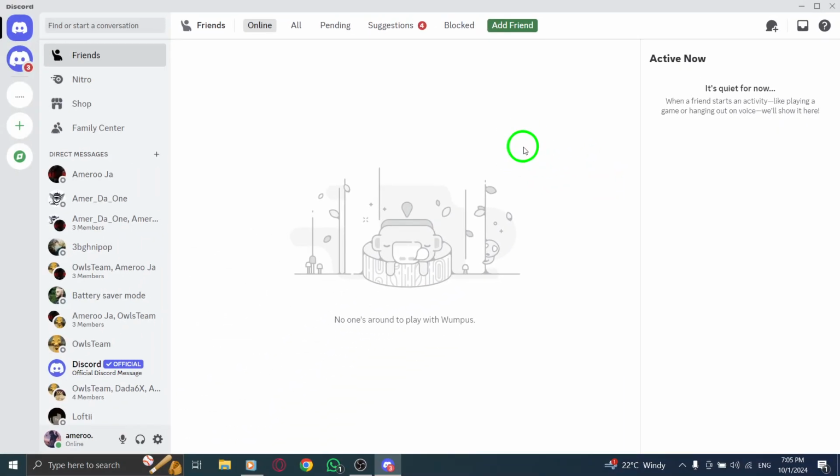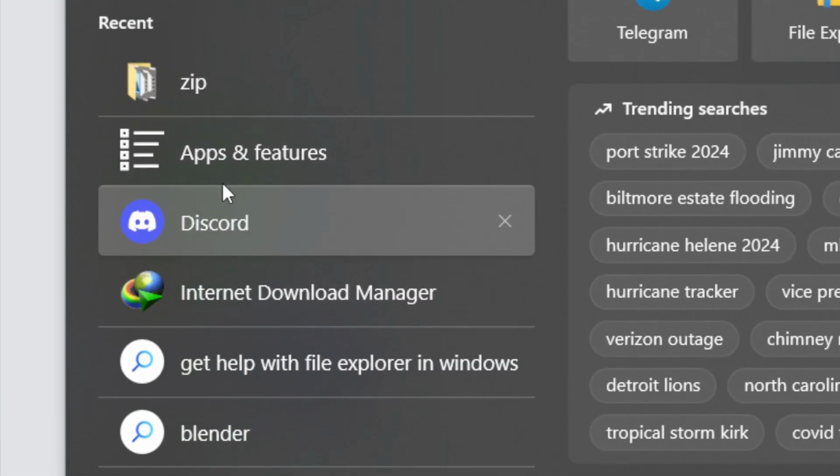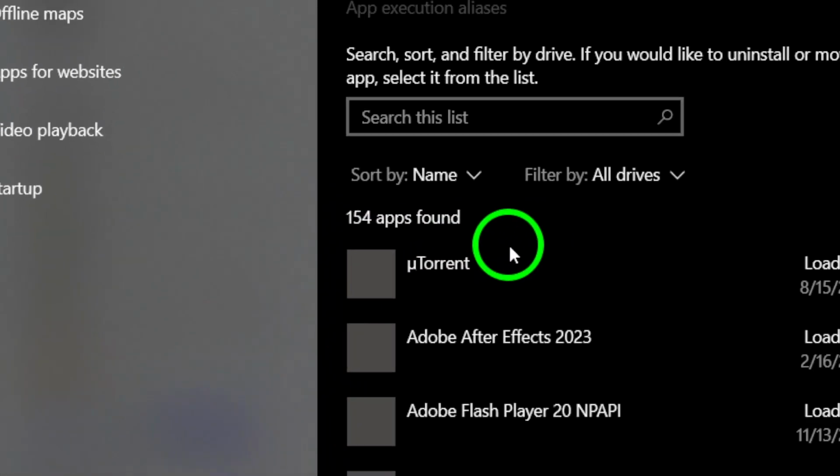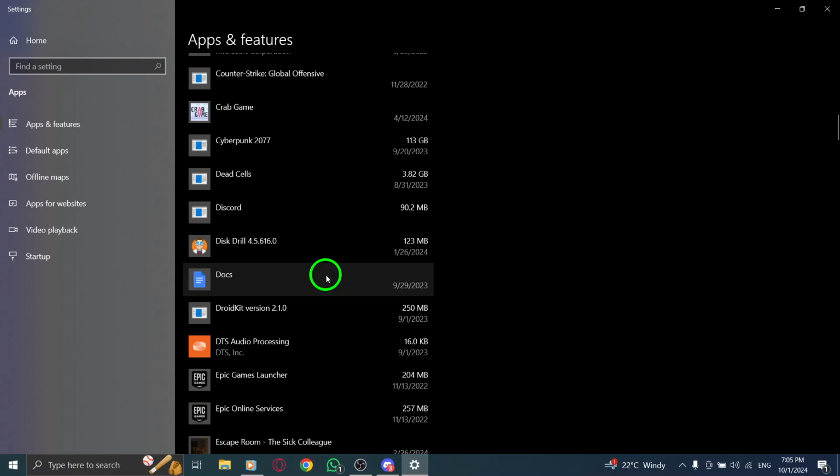If you're still having problems, it might be time to uninstall and reinstall the Discord app. Here's how. Press the Windows icon and type Uninstall App. Find Discord in the list, click on the three dots next to it, and select Uninstall. Confirm this step to remove the app from your device.